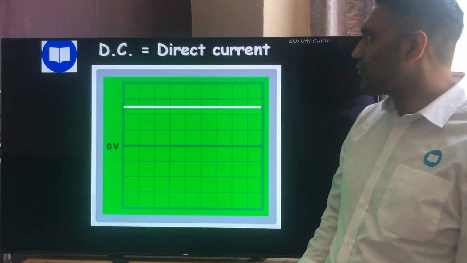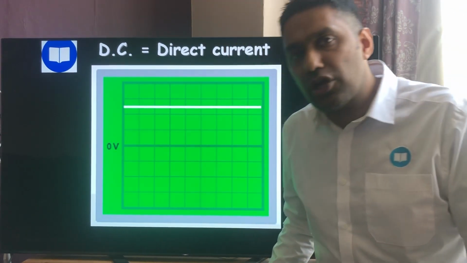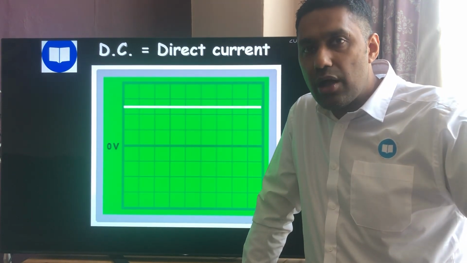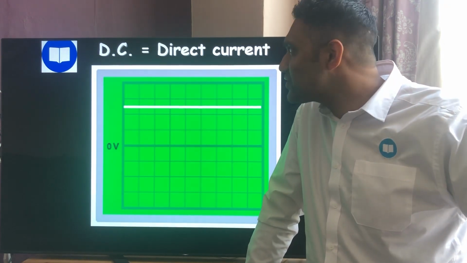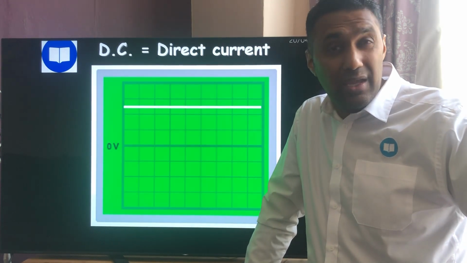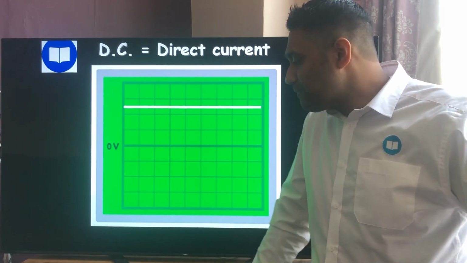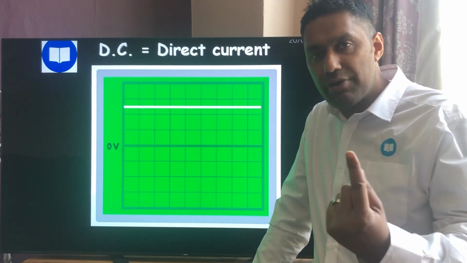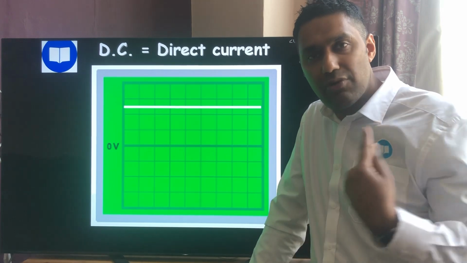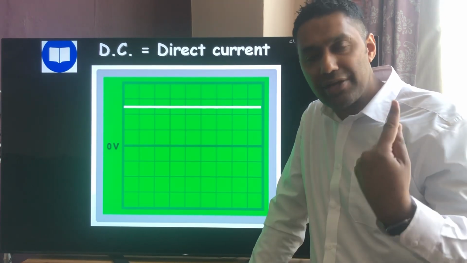Now, there's two types of current. There's one called direct current and one called alternating current. DC stands for direct current. AC stands for alternating current. What's the difference? Well, DC means that the current will only keep going round and round one way around that circuit. It's a direct current.